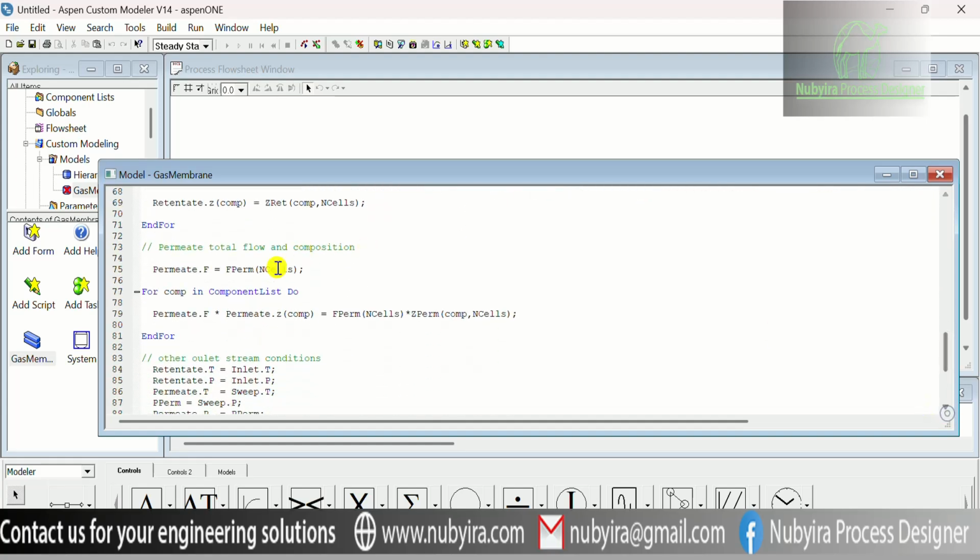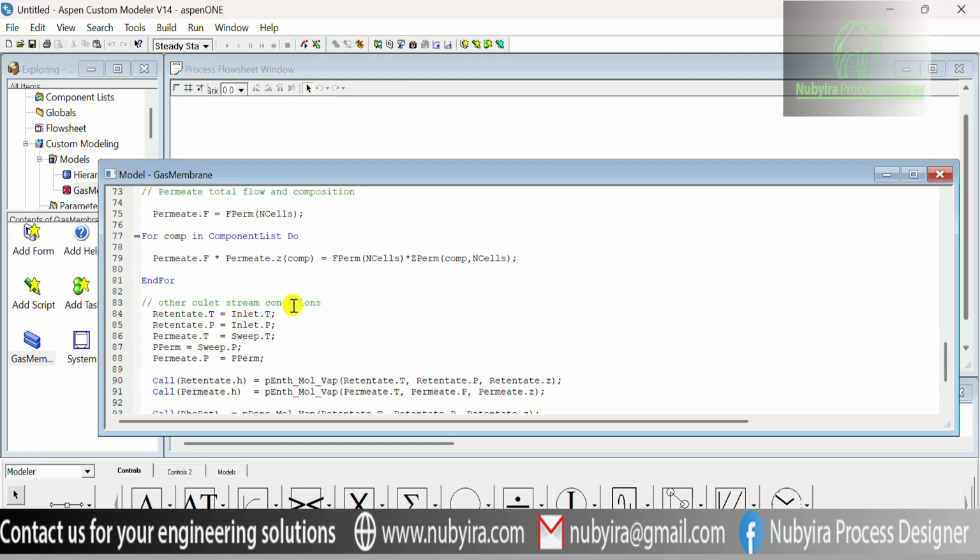So then we have the end connection. The permeate flow will be equal to F permeate at the number of cells. Then the permeate flow mole fraction will be equal to the end mole fraction and the flow times the number of cells. So these are another formula for the component material balance at the end of the cells, to transfer the information that is calculated to the outlet ports, so that it can be calculated. Then you have the outlet connection, other outlet connection.